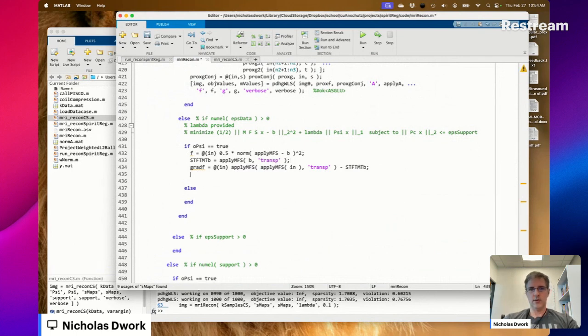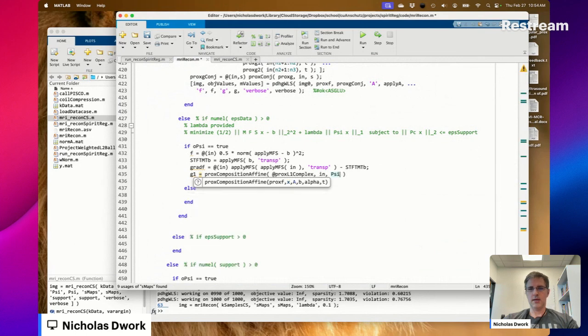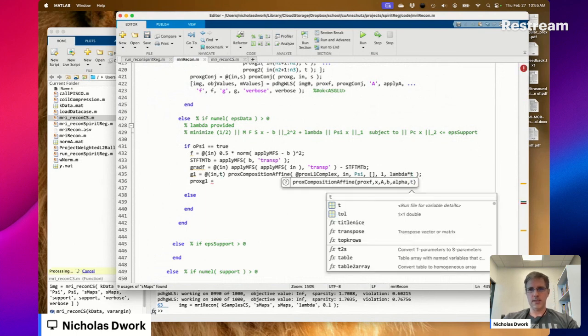Okay, now G. Still okay. G1 is equal to prox composition affine, prox L1 complex in, psi T. Prox G1 is equal to, oh, lambda times T, okay.